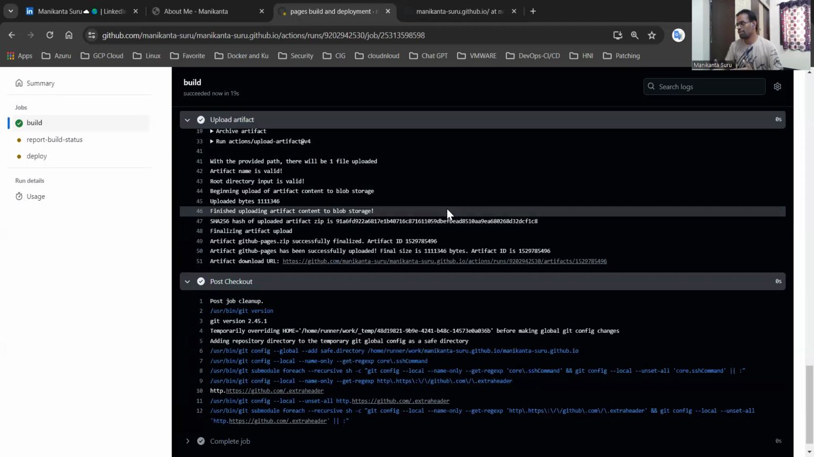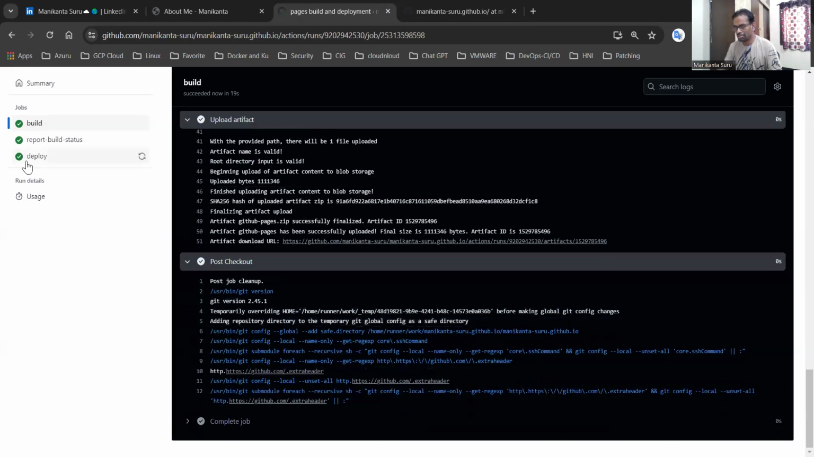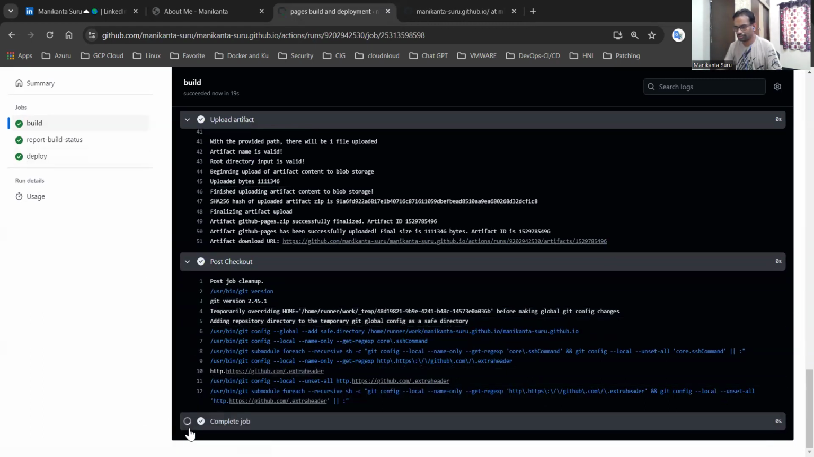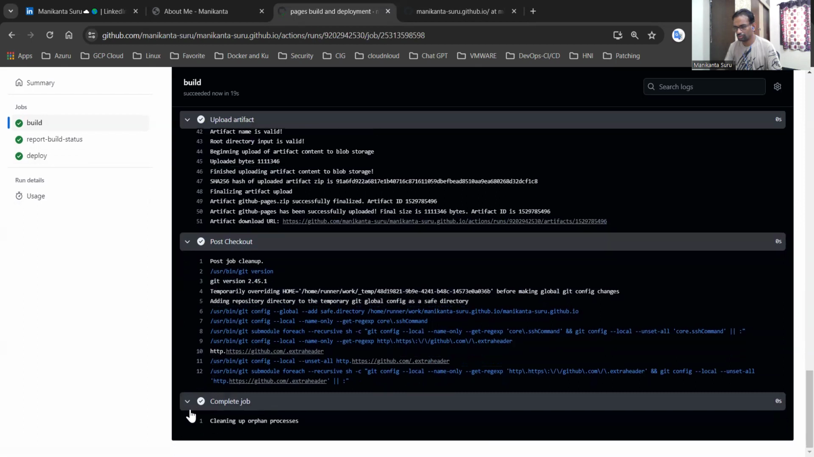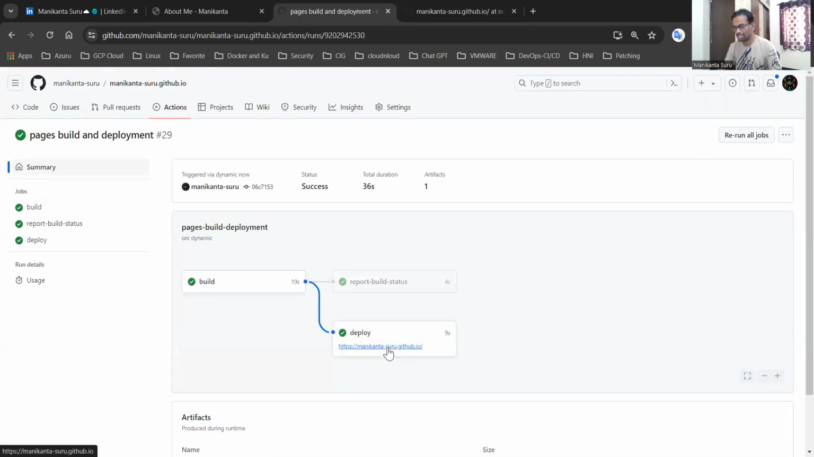It means you need a proper HTML page. You can use any tool, like I'm using GPT. I deployed my HTML page. The deployment is in progress. It's completed. Go to Summary. Is the deployment page completed? Just click this.